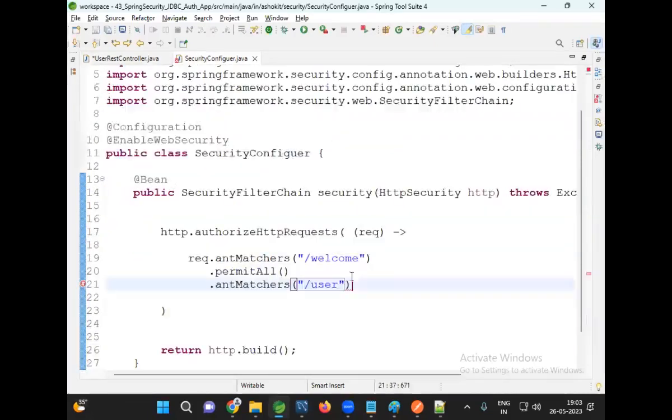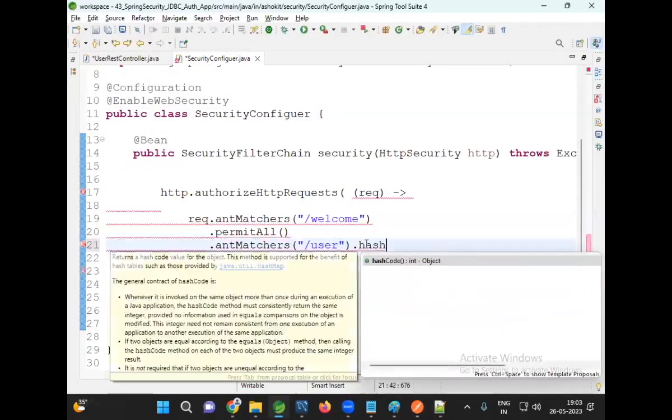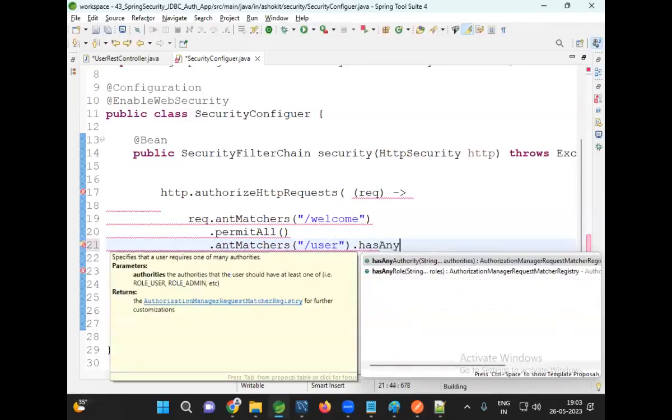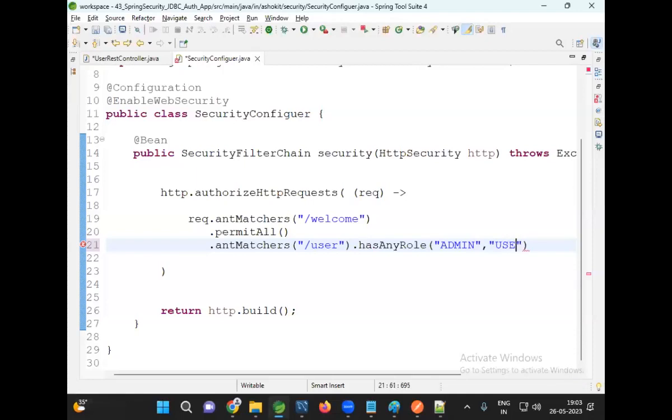Now I am saying that any request which comes with the /user URL pattern, .hasAnyRole. Has any role. What is that role? He can have either admin role or user role. So any role, like admin or a role like user.